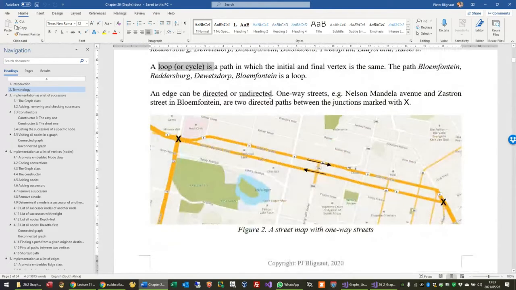Here's an example of a directed and undirected graph. And we know that Nelson Mandela Avenue and Zastron Street are oppositely directed. If we start from Mimosa, we have one-way streets. So, in other words, you cannot travel the other way.